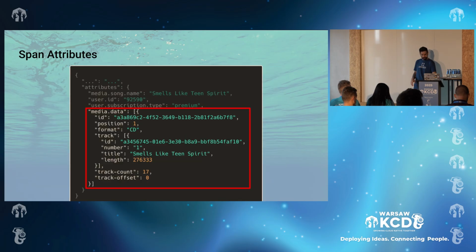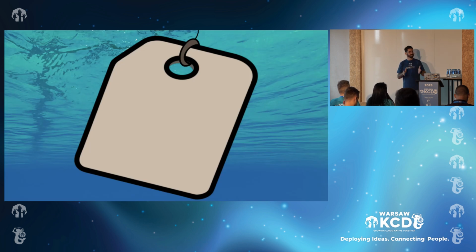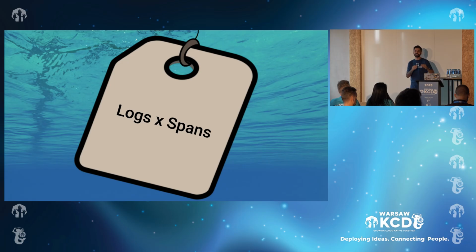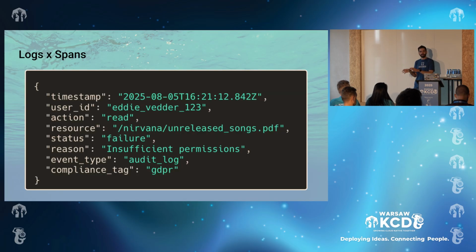Great. So cool. Now that we have set the stage, I want to start talking about logs versus spans. And let me just call out here that it's not about one versus the other, but about when to use one and when to use the other. So logs are great for audit and compliance. So let's say that user Eddie Vedder tried to access Nirvana unreleased songs and got access denied. You can get this log entry, store it for 10, 20 years in cheap storage and forget about it and just get it if you need.